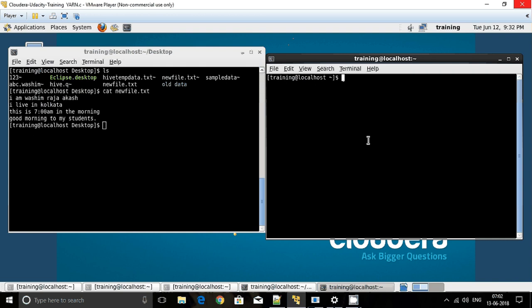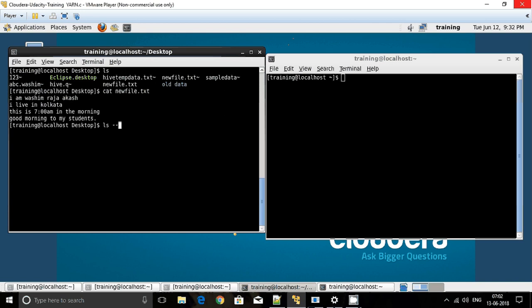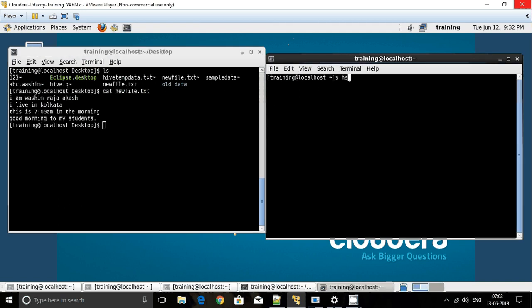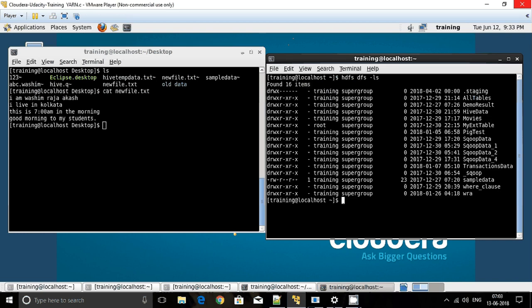In Unix, the command to list out the files was ls, correct? The corresponding thing here is hdfs dfs hyphen ls. Whenever you are using a file system command from the HDFS end, you need to use the prefix hdfs space dfs space hyphen and then finally the command. So I'm going to run hdfs dfs hyphen ls and press enter. It will show you lots of results, whatever there is in my home directory.